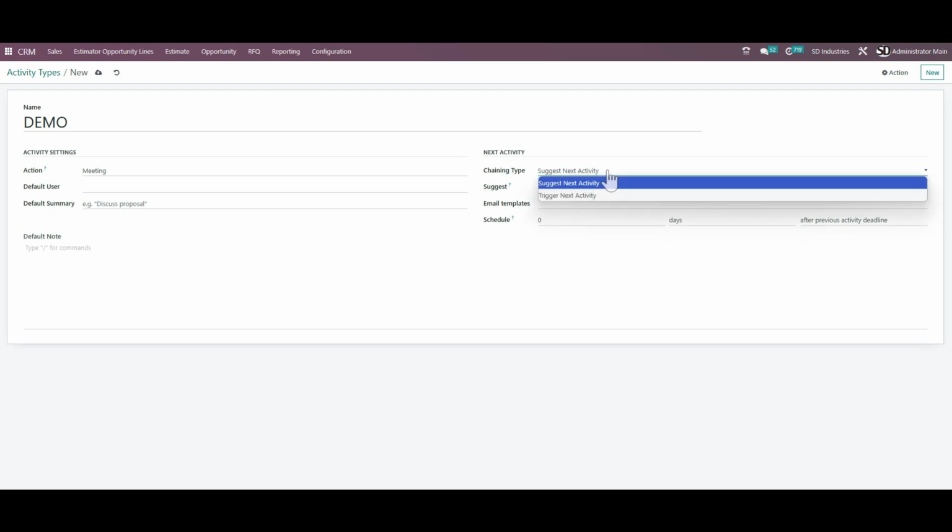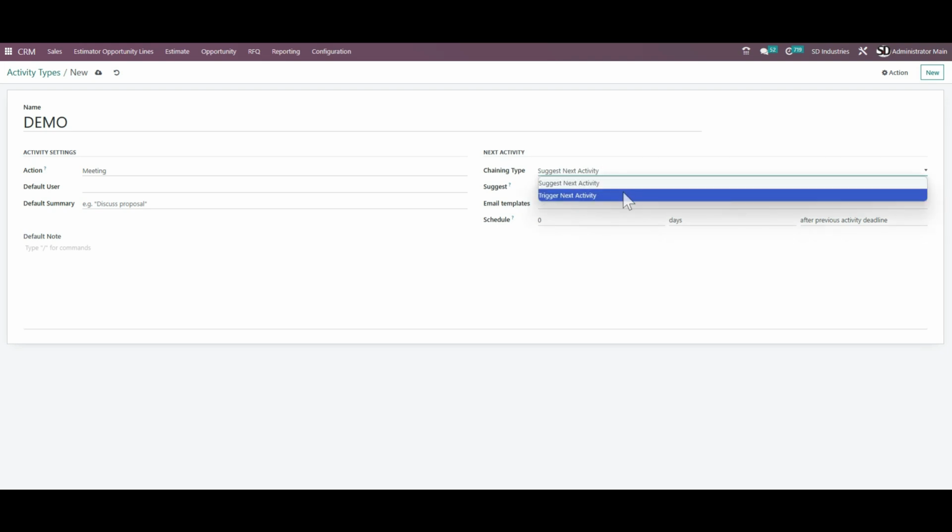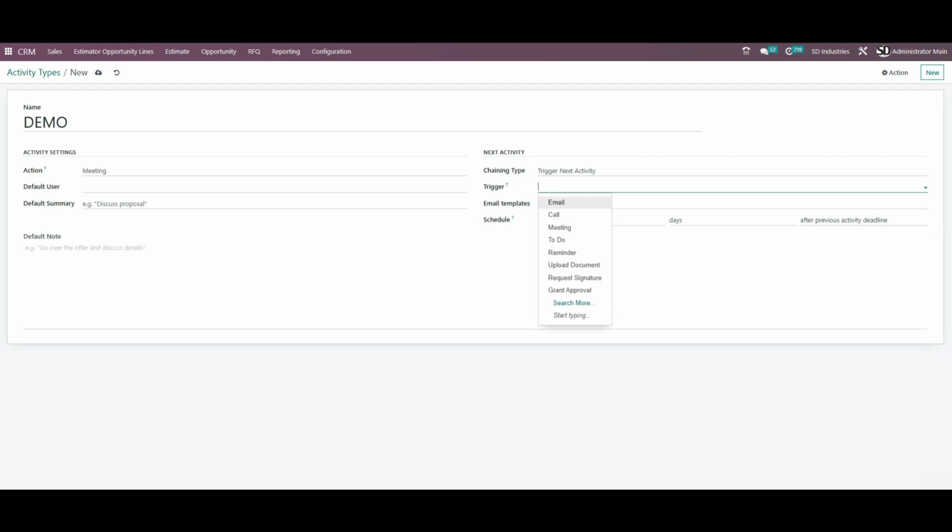So over here we have two options. Should it suggest a next activity or should it trigger a next activity? Once you say it should trigger a next activity, the next activity that you want to trigger is a call or an email. Once you have given a demo, you have to take feedback for the demo. We can define a next activity.